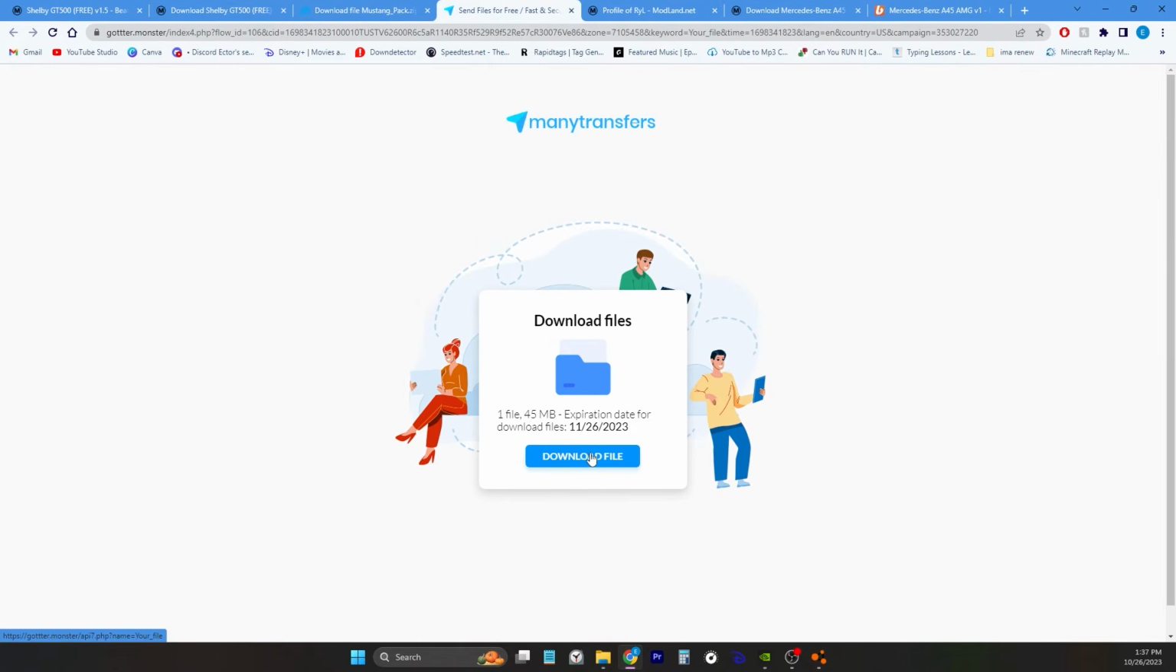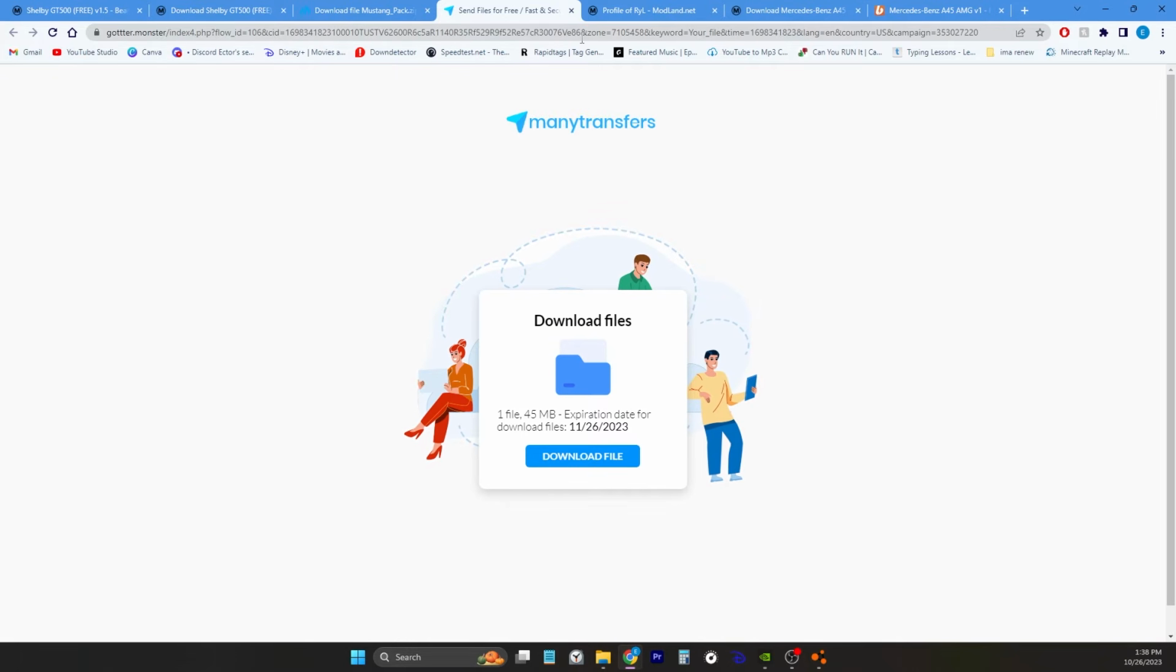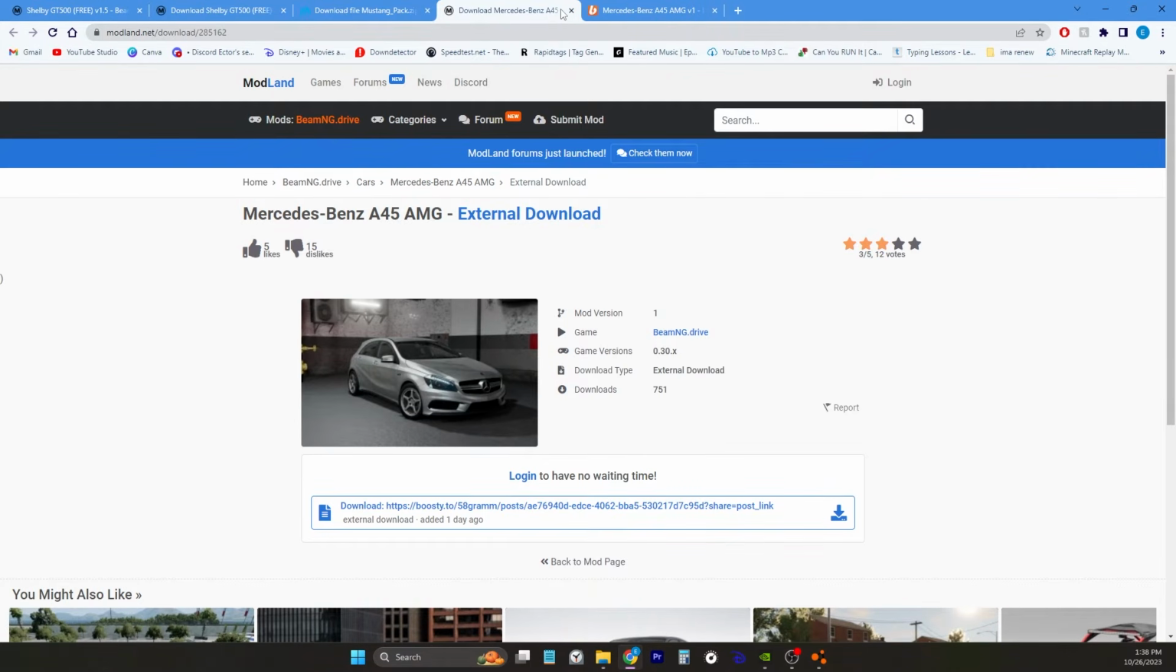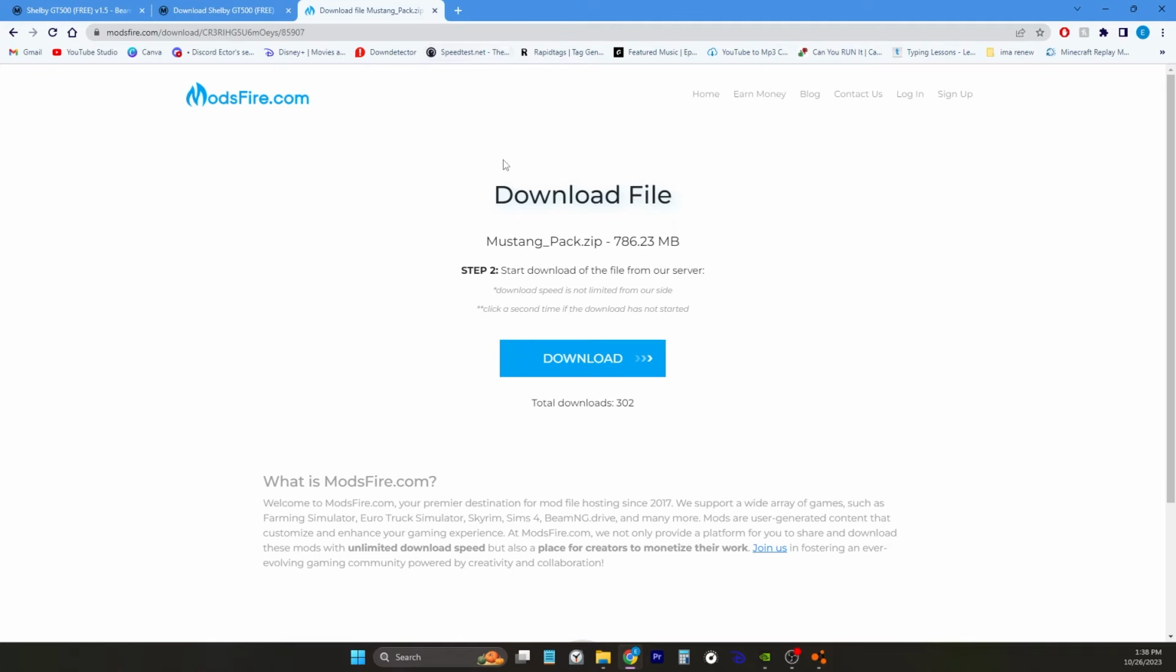So I've fallen for this once or twice. Like, I was just speed downloading mods, just trying to get all these mods in. And I've done this a few times. It wasn't anything malicious. I was able to delete it, but just be careful. So make sure you delete that, right? And we're going to delete this too, because these were just examples. Now we come back to the Mustang pack, the Modfire file. We're going to just click it again.